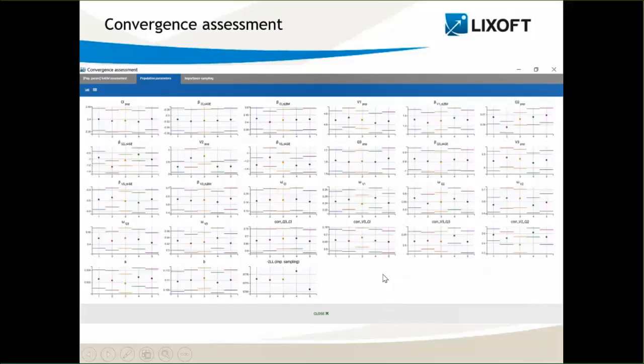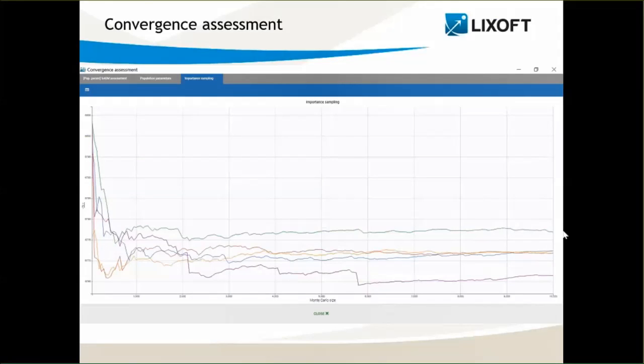So these 2 figures show a good convergence of all the replicates to the same minimum. And then on this third figure, you can check also the convergence of the importance sampling that computes the log likelihood.